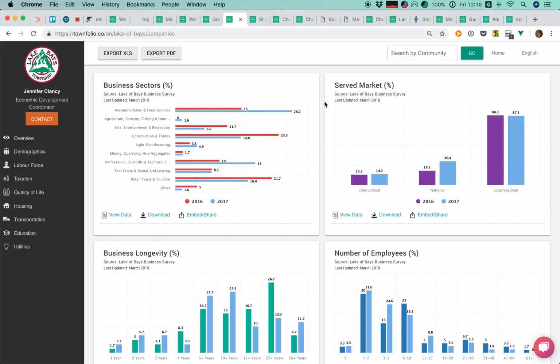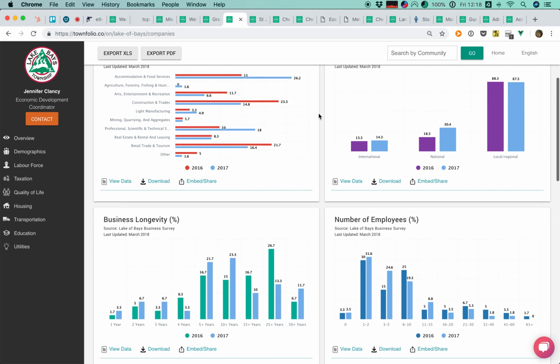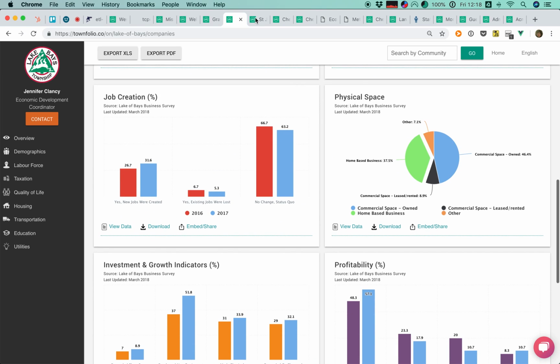But this is data they sent to us, and we just added it into our platform, and it's a great indicator of business health.